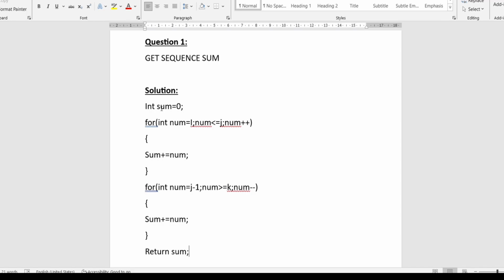Suppose i's value is given as 5 and j's value is given as 9. For the first iteration the 5 will be added to our sum, that is 0, so now sum becomes 5. In the second iteration num is incremented by 1, so it will become 6. Again 6 will be added to sum, which is now 5, so it will become 11. In the third iteration 7 will be added, so it will become 18, like that. It will go on until it reaches the value j.